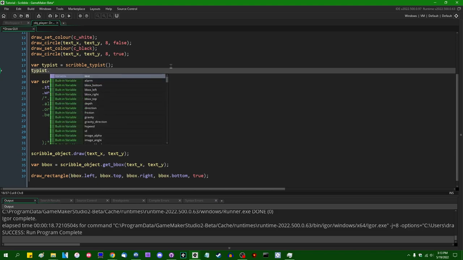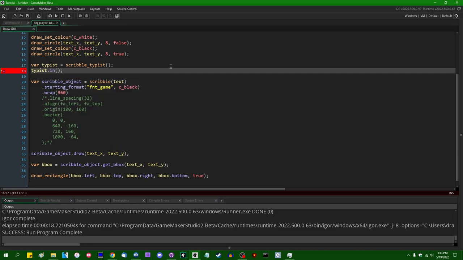The one that we are going to first concern ourselves with is typist.in. And that is a method that takes a few arguments. One is the speed. This is in characters per frame. So if you want one character to appear per frame, you would give the speed argument a value of 1, and there is the smoothness.